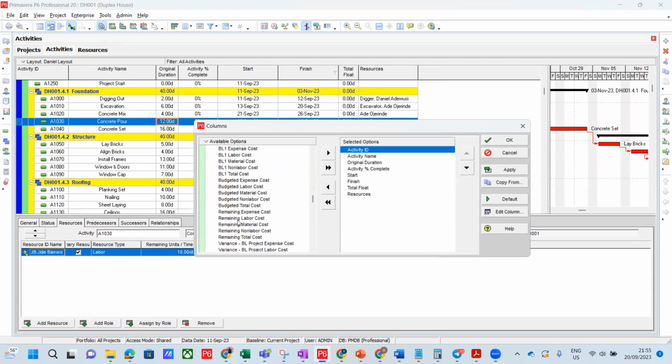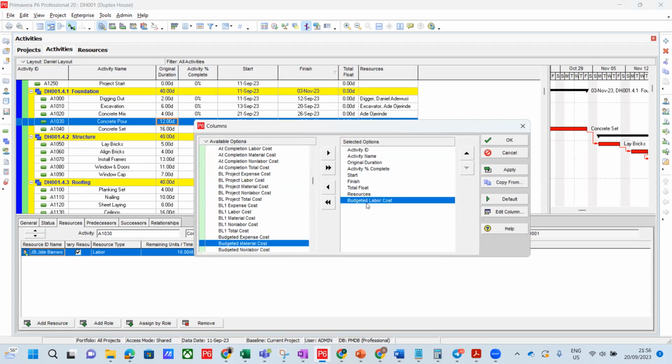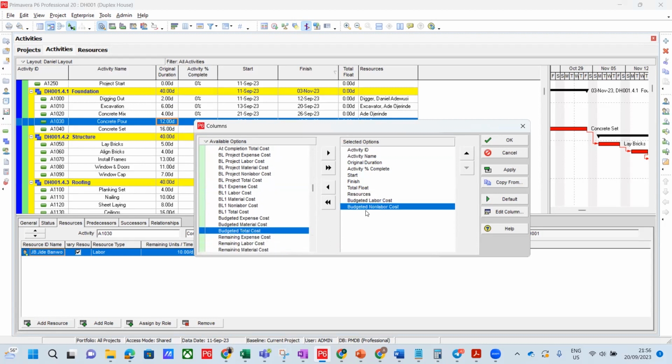I'll go to budgeted labor costs, or we budget for that labor. So budgeted labor cost. Why is this moving? Oh, this thing is playing up. Okay, I got you. Budgeted labor cost. And we want to do budgeted non-labor cost. Those are the two types of resource we've added to this.